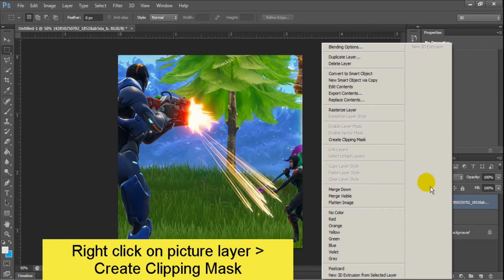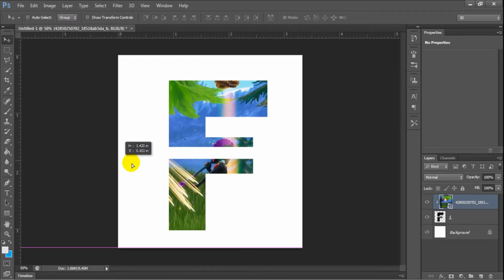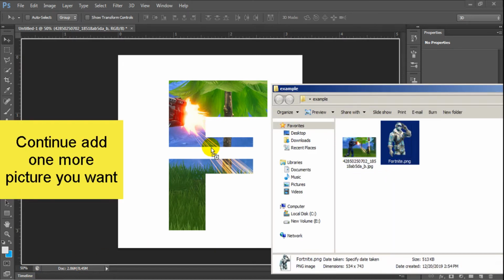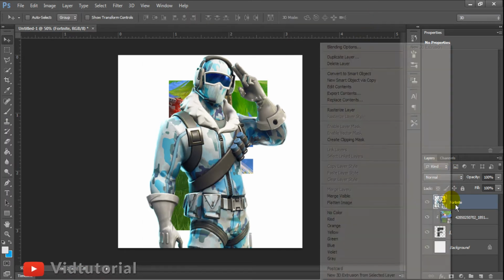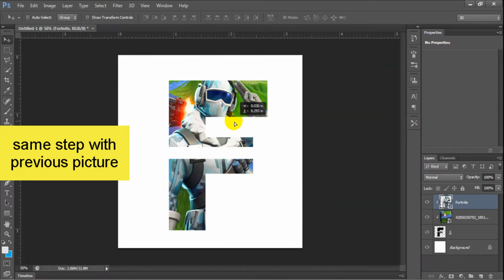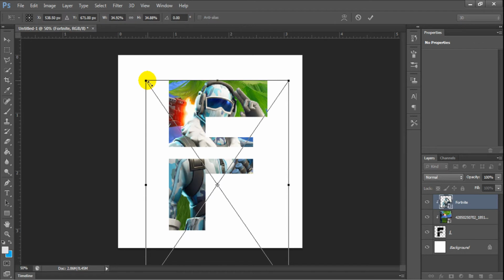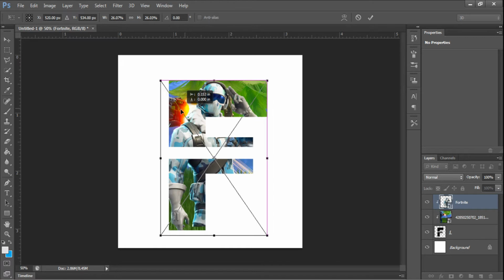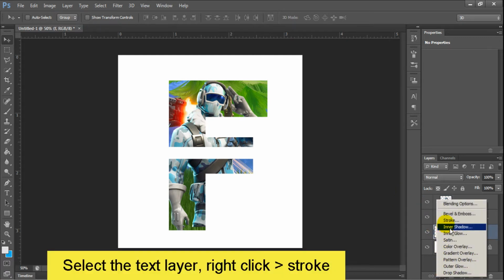Right-click on the picture layer and choose Create Clipping Mask. Continue, add one more picture you want. Same step as the previous picture. Select the text layer, right-click and choose Stroke.